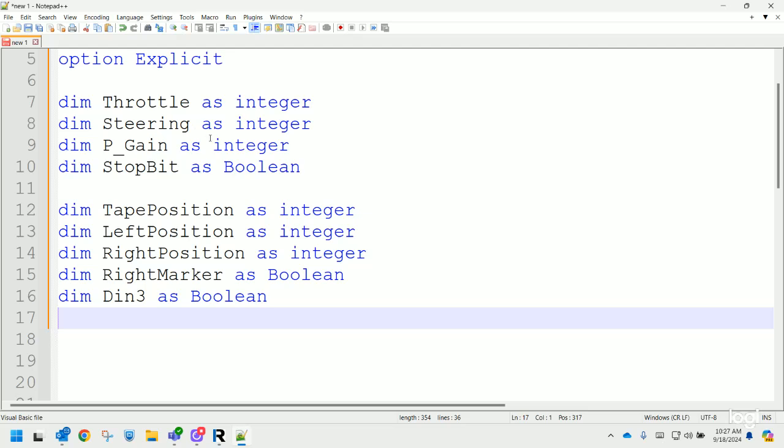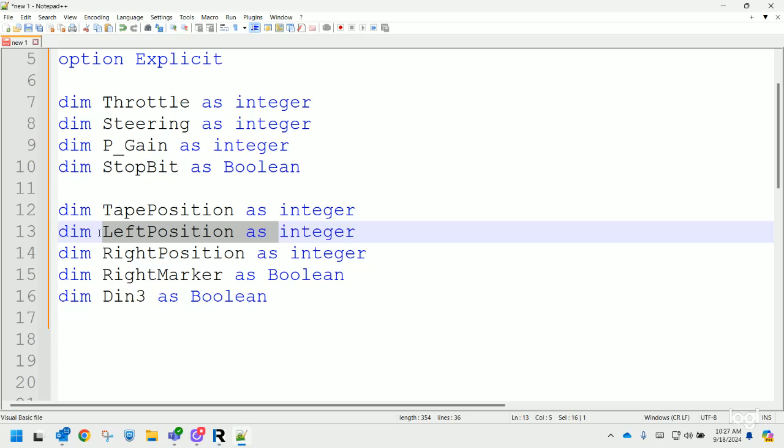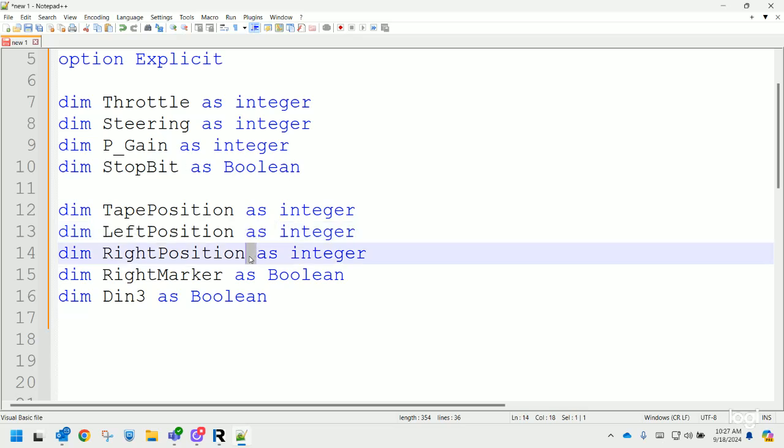So throttle and steering, again, mixed mode 1, I'm going to work off of throttle and steering. P gain is going to be a multiplier that I can use to turn the wheel a little harder, turn the wheel a little less. Stop bit will be a bit that I can use to signify that this is a stop. It's a bit I'll be able to turn on and turn off as needed when I want to go back to my normal throttle speeds. Tape position is the -50 to +50. Left position is just going to be my -50 to 0. It's going to be the left-hand side of the sensor. Right position is going to be the right half of the sensor. So that'll be the 0 to +50.